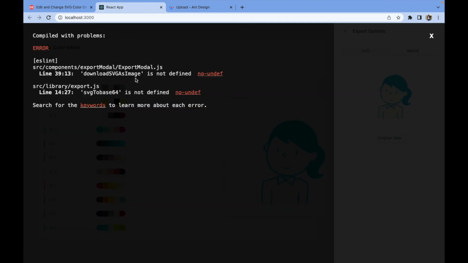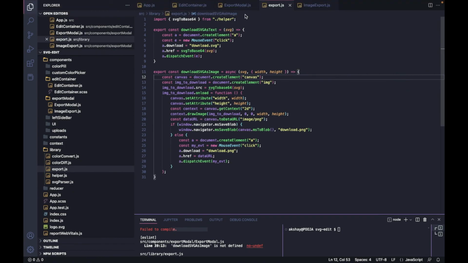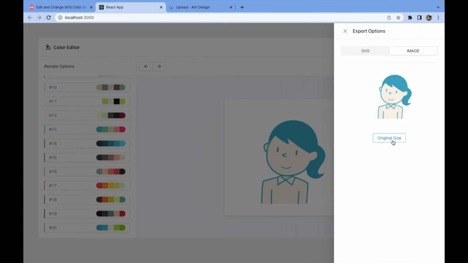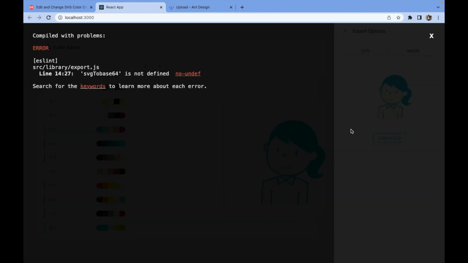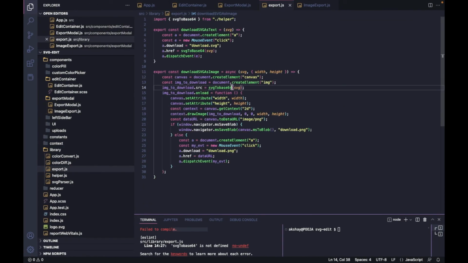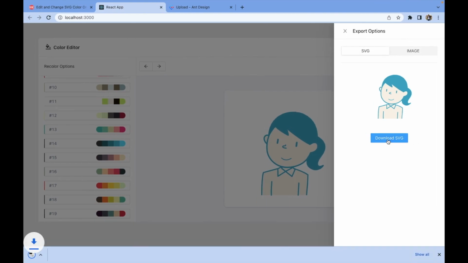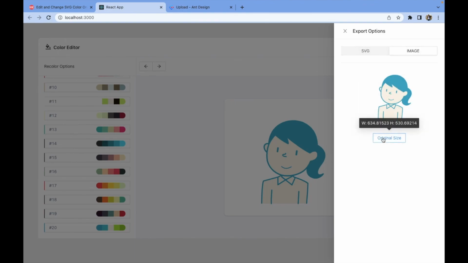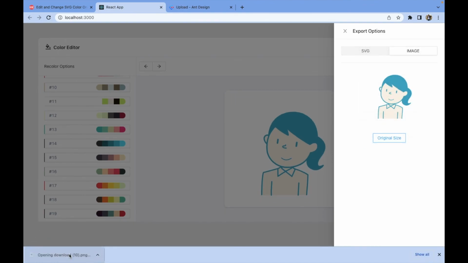Okay, download SVG image is not defined, so I think here we need to import this. Okay, svgToBase64 is not defined. Okay, now this should work. Okay, this is working fine.